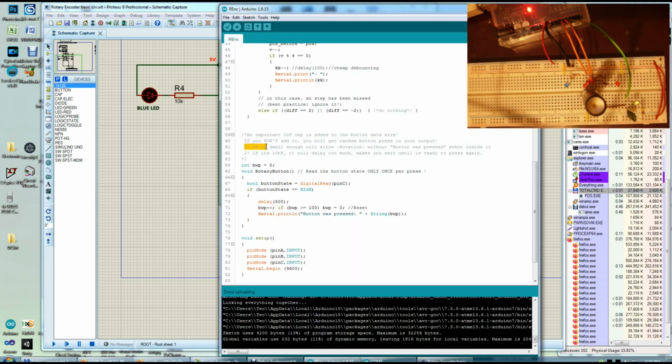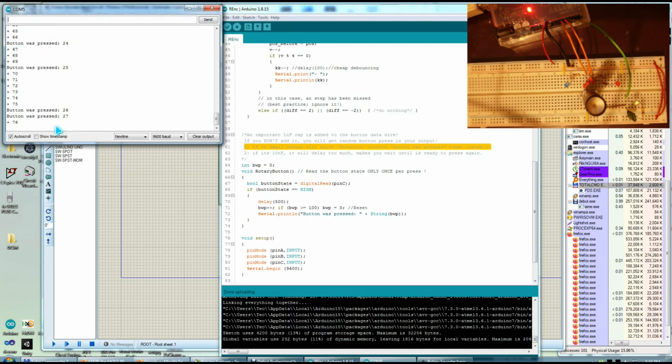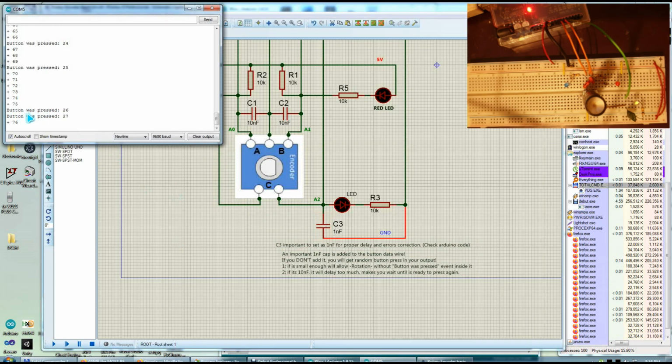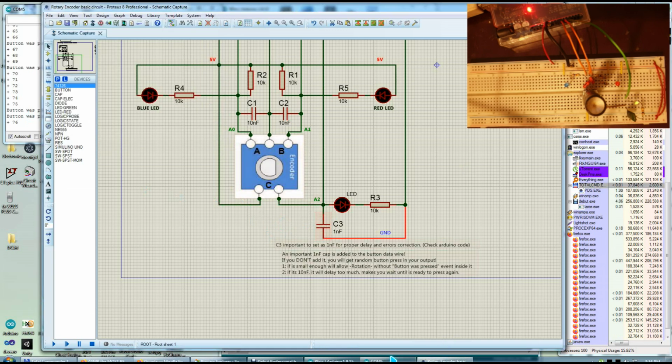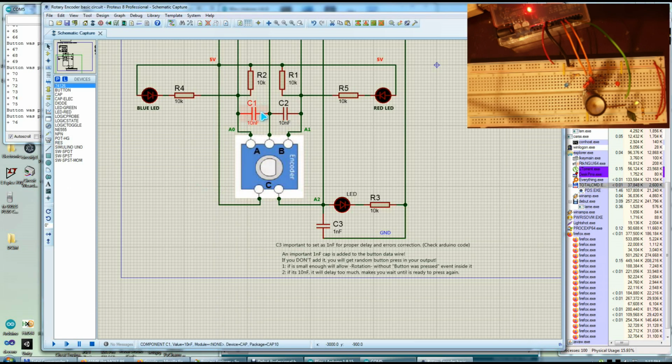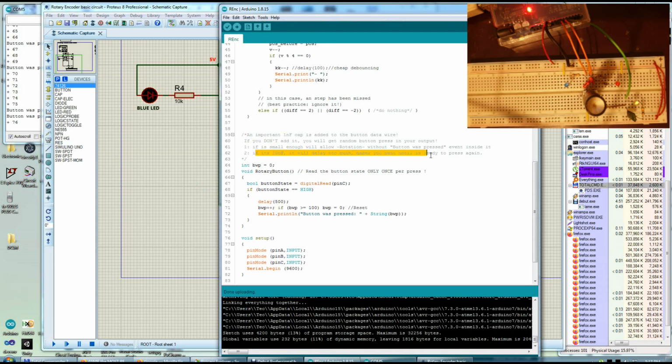Point 1: if the capacitor is small enough, it will allow rotation without a button-pressed event inside it. If you remember my errors, the button-pressed events were because of this small capacitor. I didn't have this capacitor put here when I was getting these errors. The last component I added to this circuit was this capacitor, and I had to tweak it, and I played with it. And point 2: if it's 10 nanofarads, I took another 10 nanofarads and put it here originally, it will delay too much, making you wait until it's ready to press again.